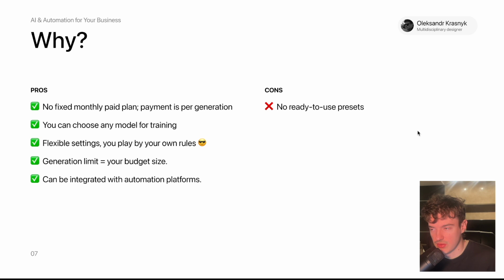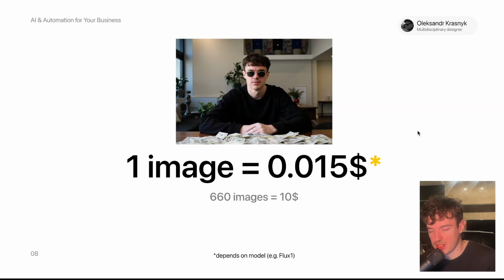You have $100, you can generate 6,000 images with $100. You have $10, you can generate 600 images with $10. The next point is integration with platforms for automation to do it in the future, for example, through Slack or through Make. On the downside, there are no ready-to-use presets, unlike mobile applications, but you can come up with them yourself, write out prompts. The images you saw on the cover of the presentation cost me that much.